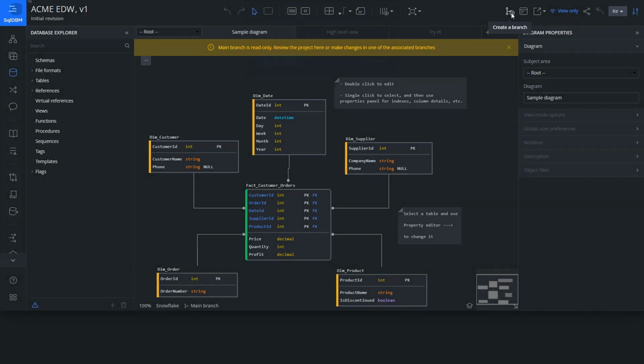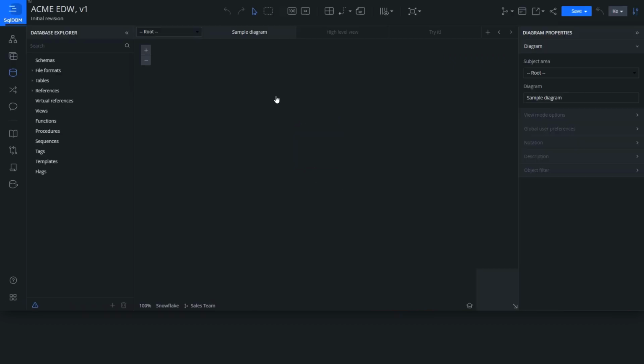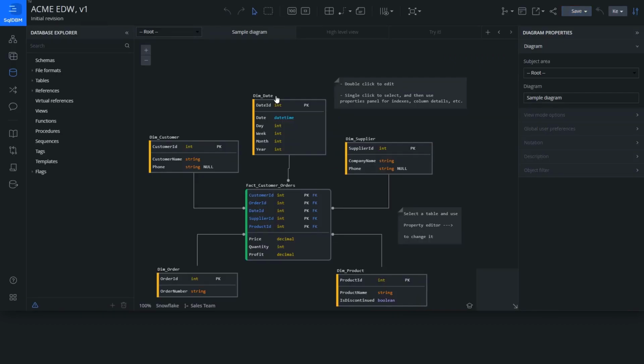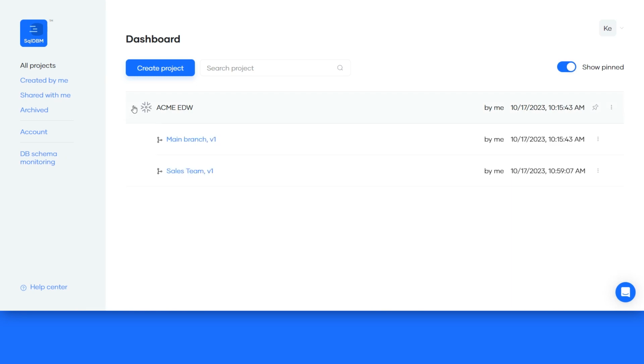I'm going to click on the little plus sign, and we're going to create a branch. For this sake, I am just going to call this branch the sales team and hit new branch. What this is going to do is generate another sub project within the main project for that branch. So now if I go out to the dashboard, we will see that we now have the main branch and the sales team branch.